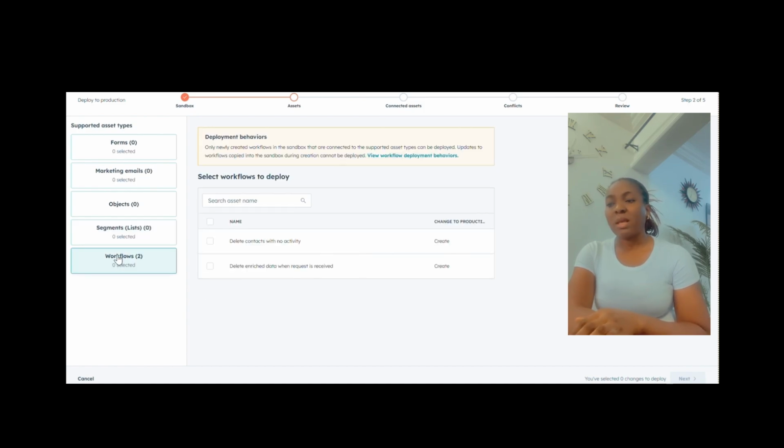For now, I'm going to be using a workflow that is pre-built by HubSpot because I do not want to waste time while updating this. Now, as I've clicked on the workflow option, it brought out the few workflows that are in this sandbox, and I will select next. Now we have come to connected assets.